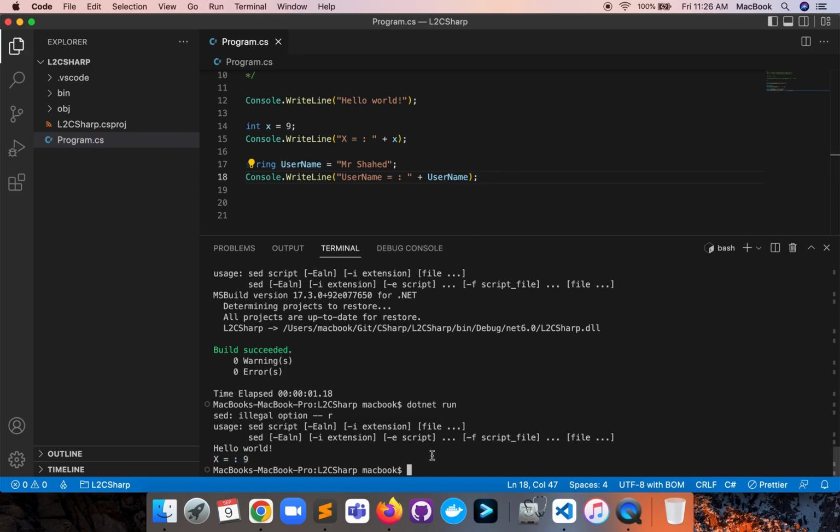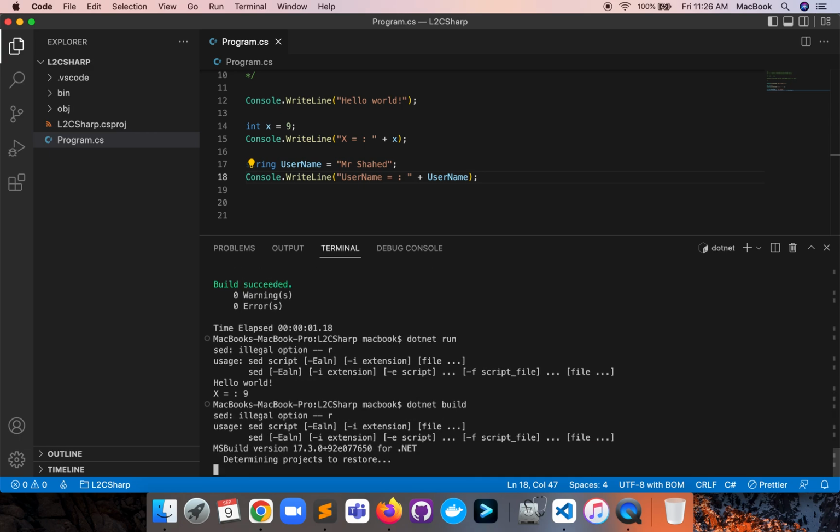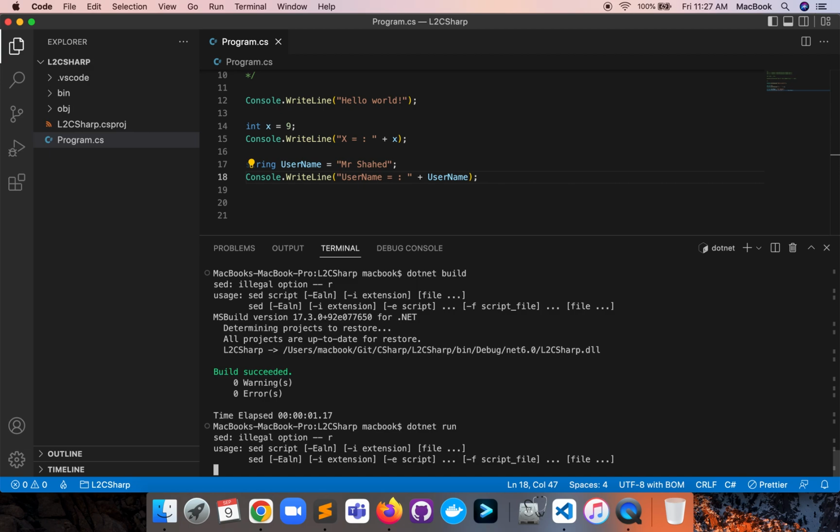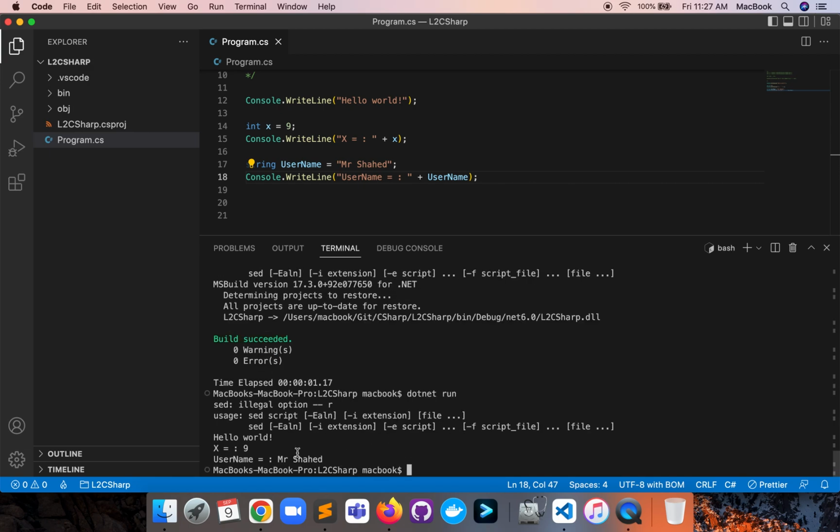If we build the program again, dotnet build, yes, success. Now if we run the program again, dotnet run, yes, we can see the integer variable, there is a string variable. So as we can see, we have executed two different types of variables using the C# programming language.